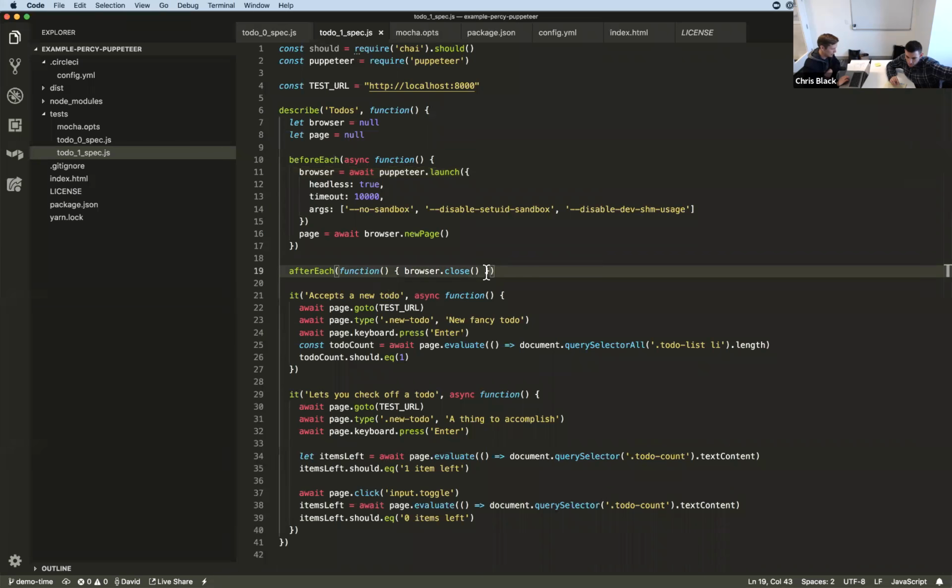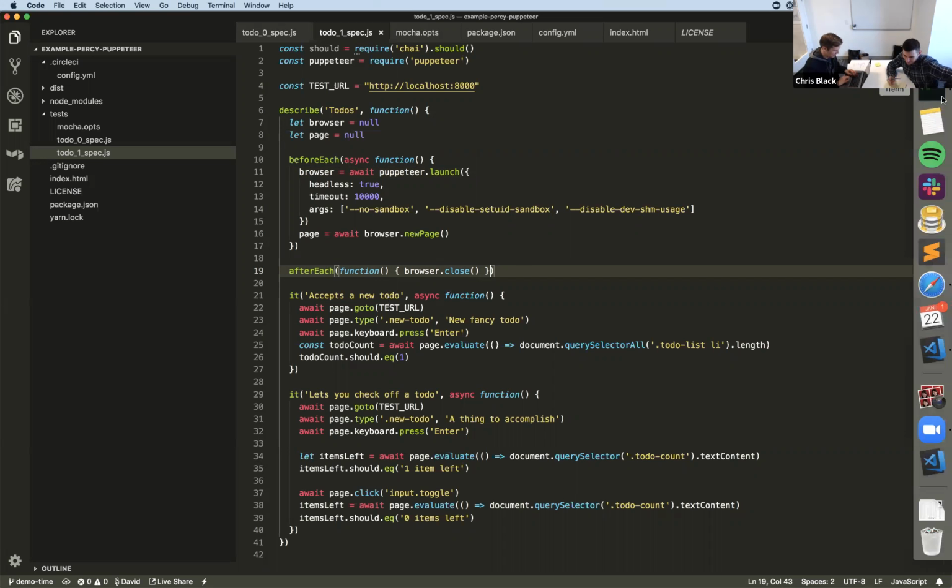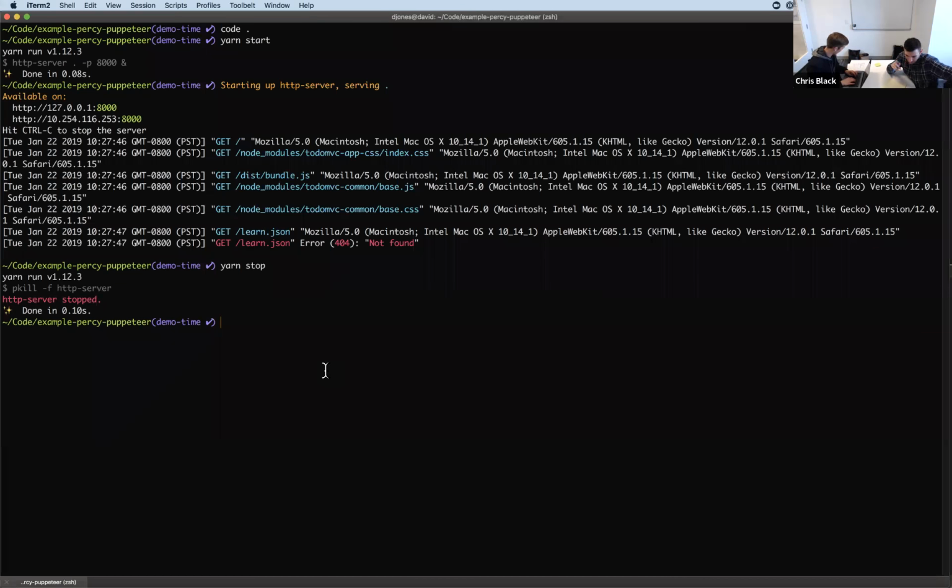So let's see if we can get some Percy in here and get some visual coverage. So let's go back here, and we'll yarn add the Percy Puppeteer SDK, and we'll just save that as a development dependency. David, I like your terminal plugins.